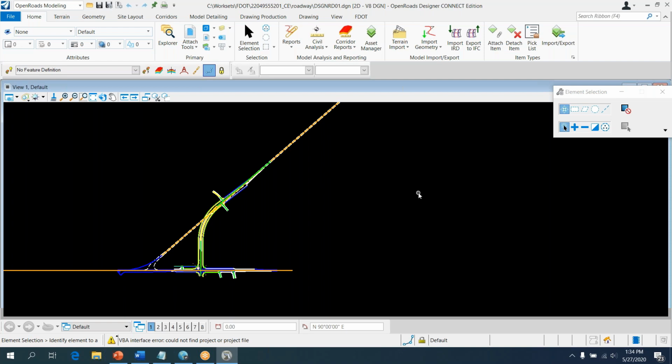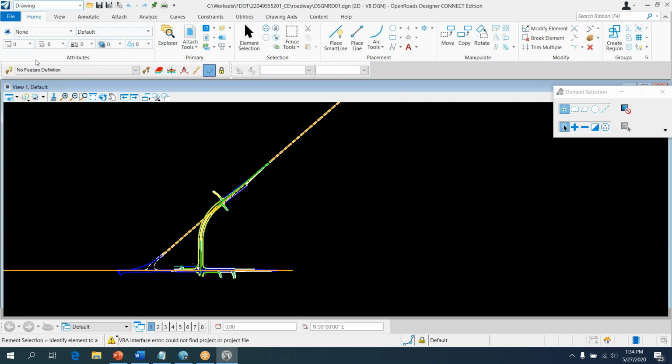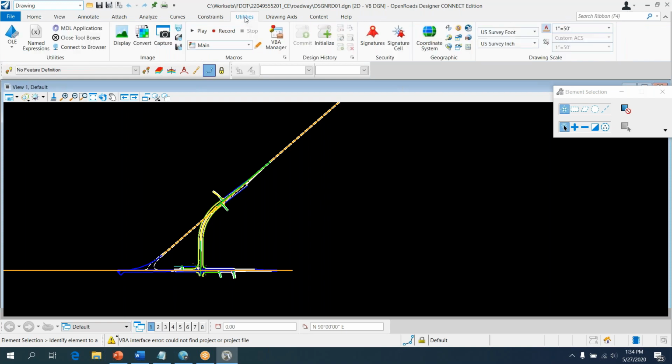Okay, now we're ready to go ahead and sign this. You locate the drawing workflow under the workflow dropdown in the top left of the application window. Select drawing. Right. Now we see the drawing ribbon. Locate the Utilities tab about dead center in the middle of your screen, give or take. Then you're going to locate the Security section of the Utilities ribbon.